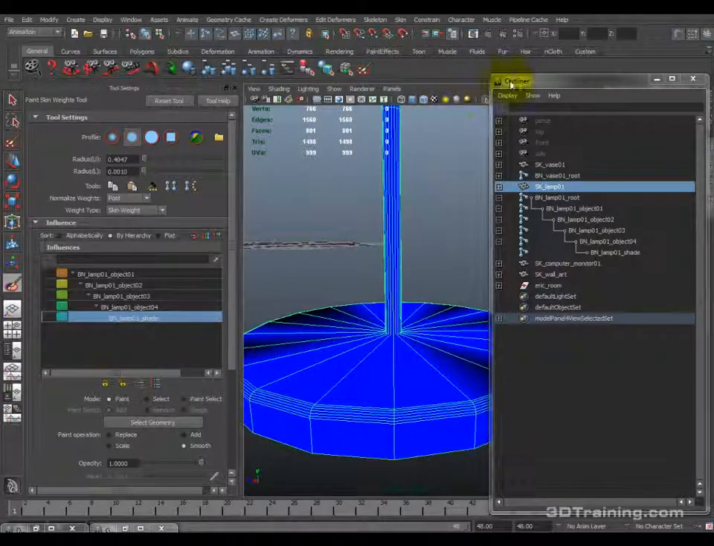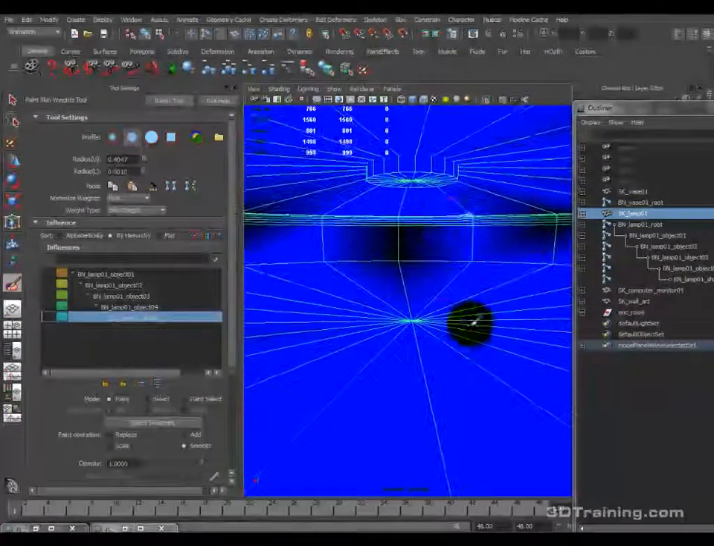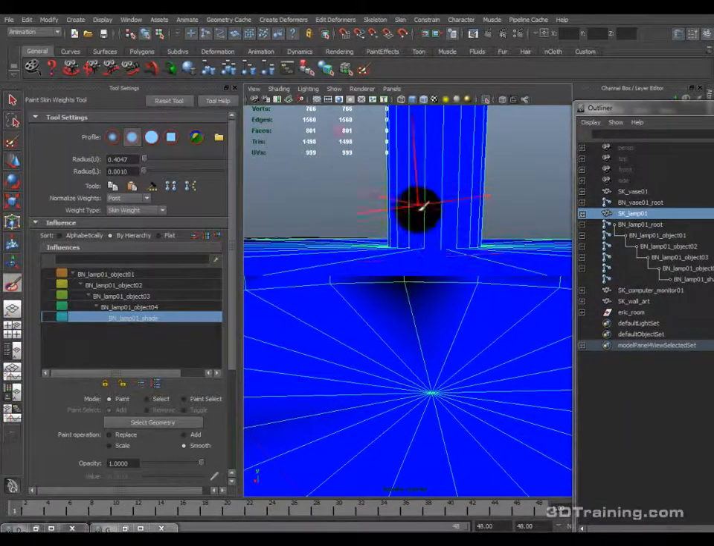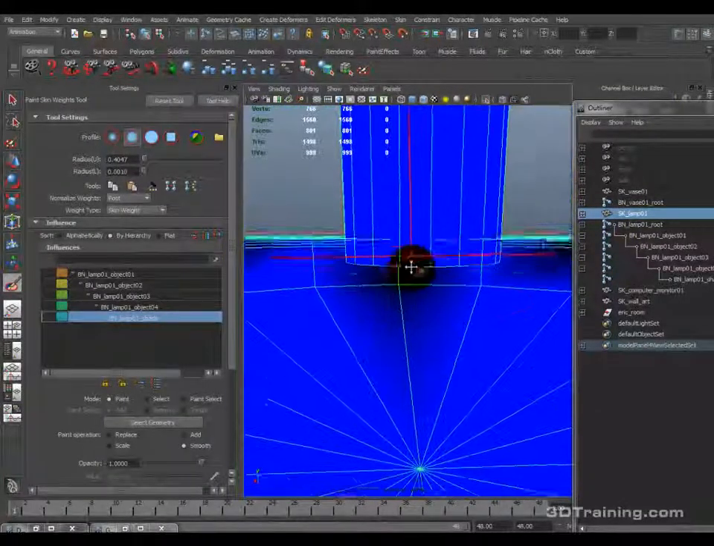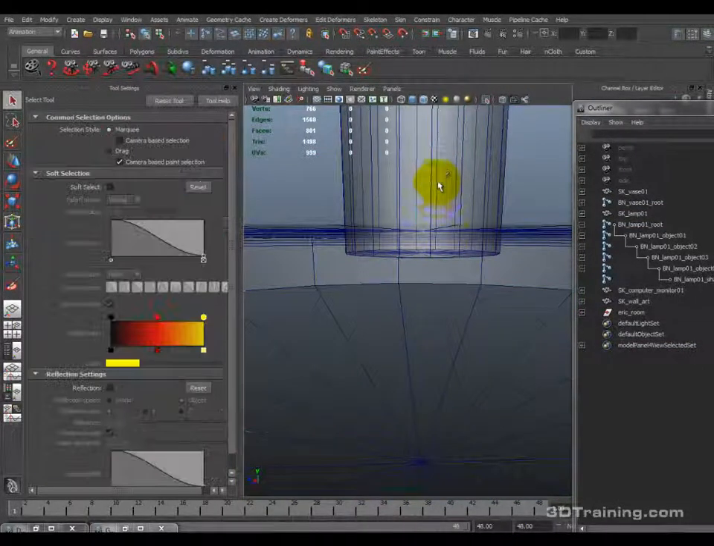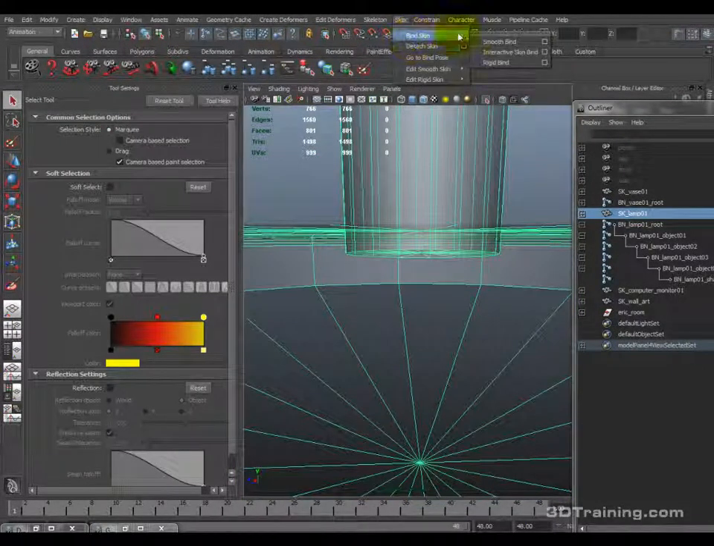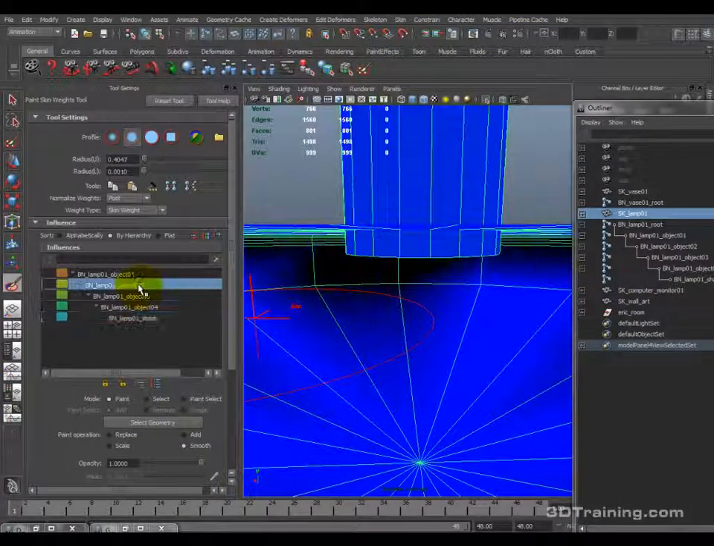So let me do invisibility. See how the geo comes down through here? See, it's not good. So I'm inside the lamp base, and the neck of it is not connected. So I would have actually fixed this, but it's good to see it if you do have issues like this.